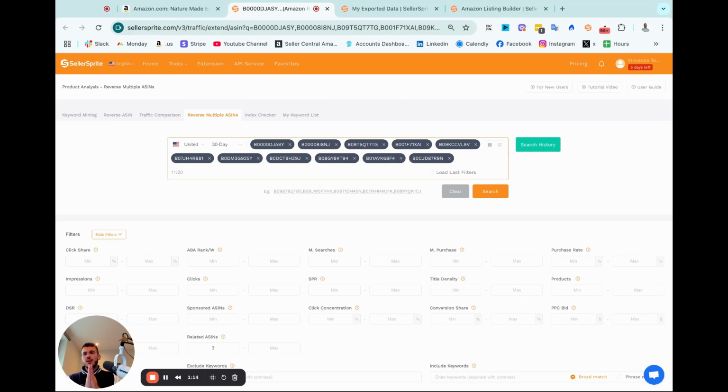So as you guys can see here, I'm already within Sellersprite. So the goal now is to, first of all, explain the tools that we're going to be using and how we're going to use those tools to effectively find the keywords, validate the keywords, and then add them within our listing. So here I'm using the reverse ASIN tool from Sellersprite.